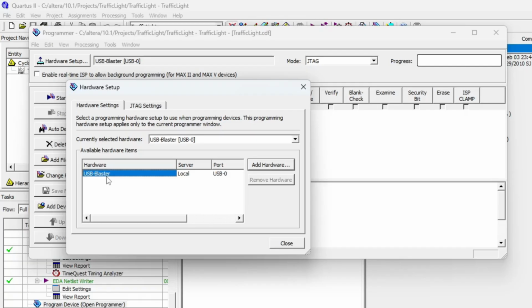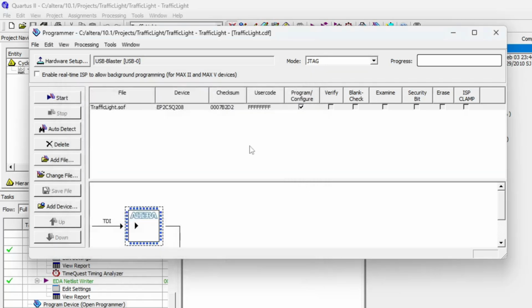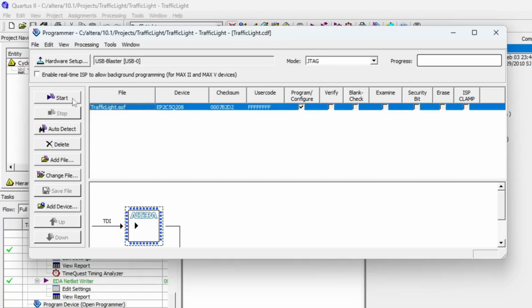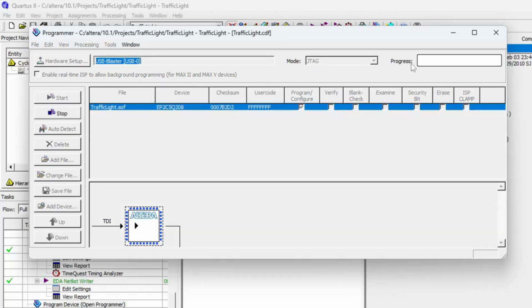If you are not seeing your USB Blaster here, then there might be a connection issue. So make sure that you have connected your USB with your FPGA board, or it also may be a driver issue. If this is the case, then update your drivers and check again whether your device is listed here or not. Once you see your device listed here, just select it and then click on Close. Then you should see your USB Blaster listed here. Once you see it, click on your .sof file and you will see this Start button flashing here. Just click on this Start button and you will see the progress.